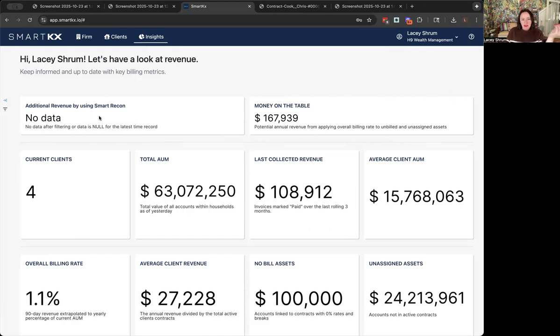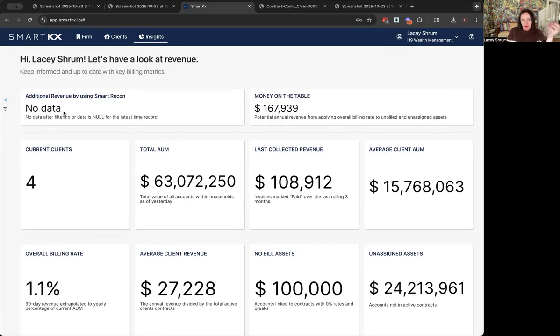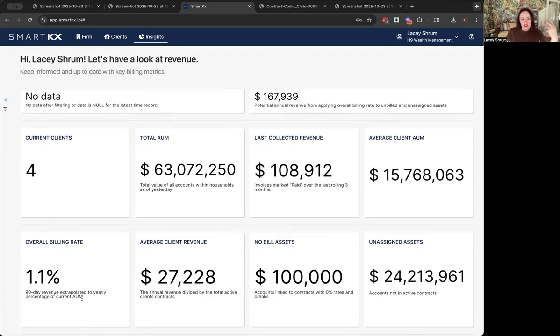So you'll see if you're using Smart Recon, this will give you a dollar amount of the additional revenue that Smart Recon has collected for you. The number of clients you have, their total AUM, the last collected revenue, your average client AUM, your overall billing rate. So for every dollar that comes in, how much are you billing on it? This is a really important number we're finding to gauge advisors' overall business health. Usually this number is lower than advisors expect.